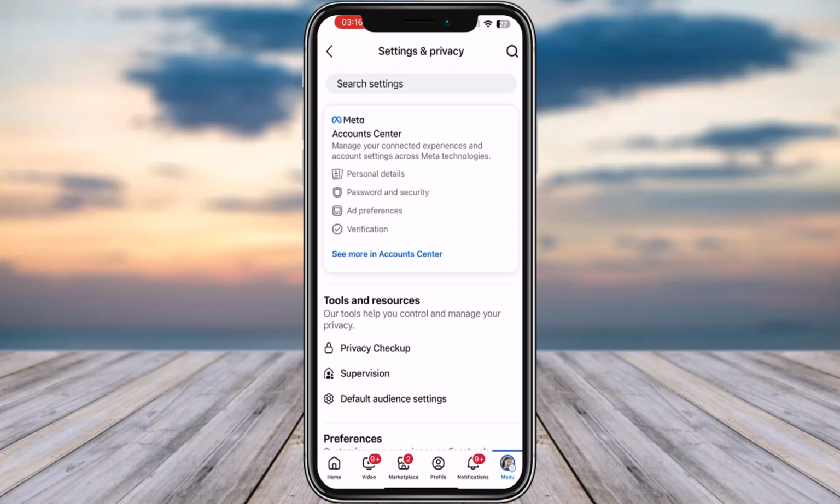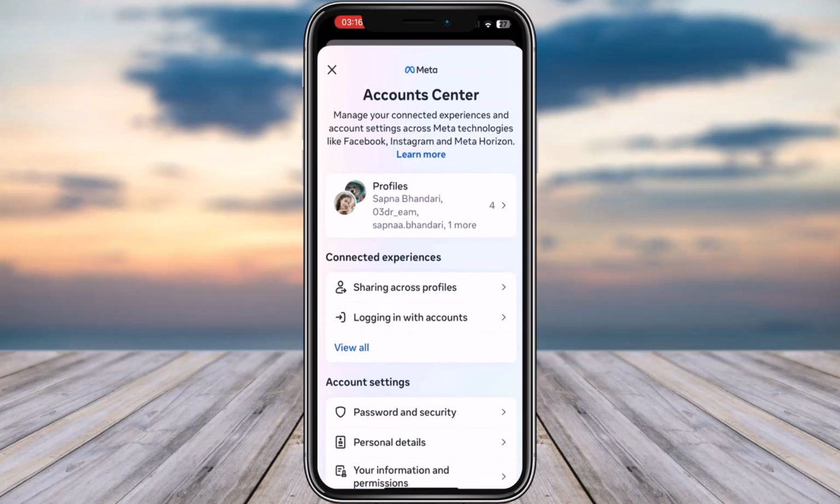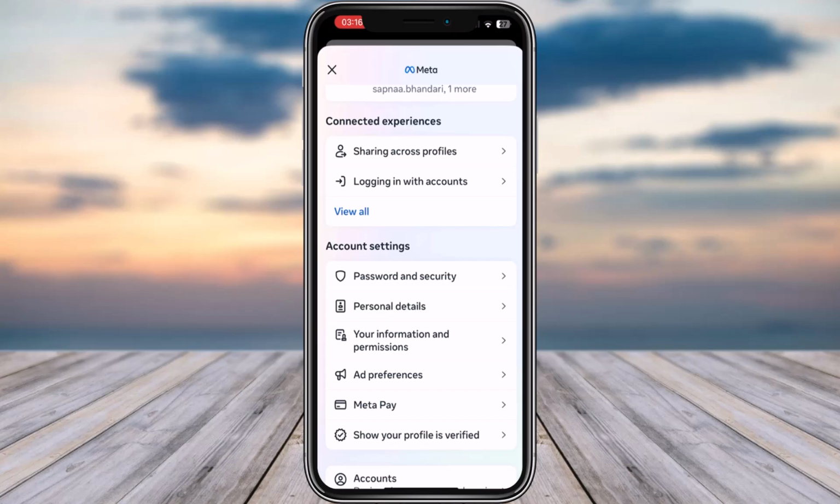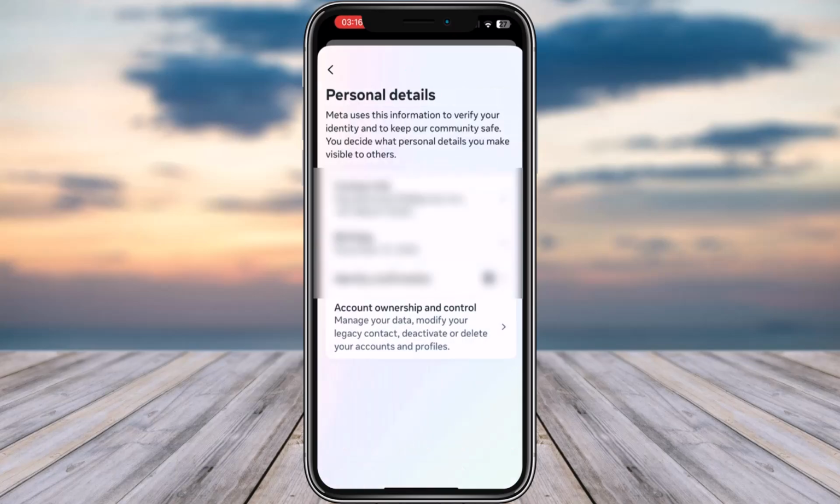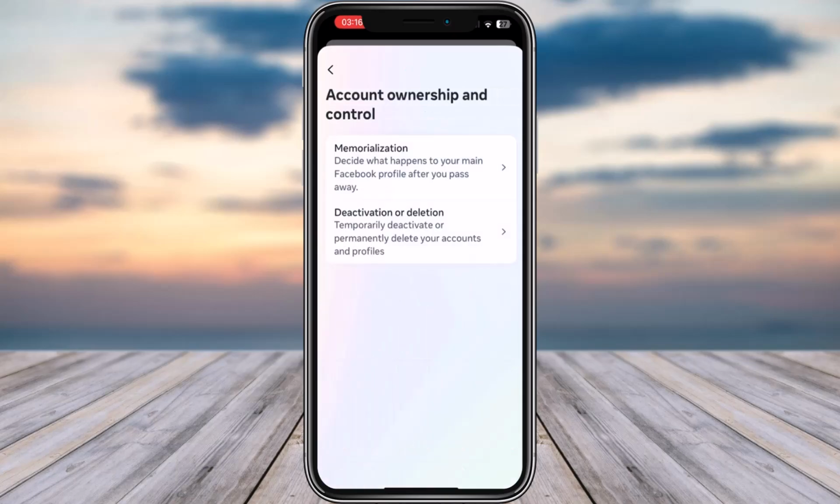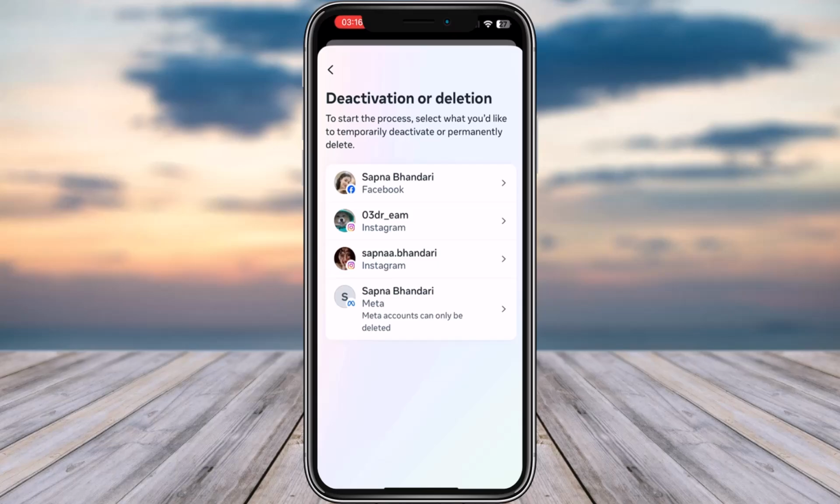Now tap on this option of Meta Account Center. Then from over here, go ahead, tap on this option of personal details. Now tap on this option of account ownership and control. Now you will find this option deactivation or deletion. And I'm going to choose my Facebook account from over here.